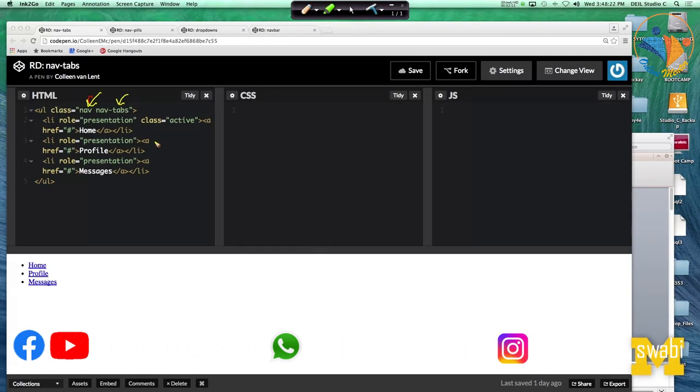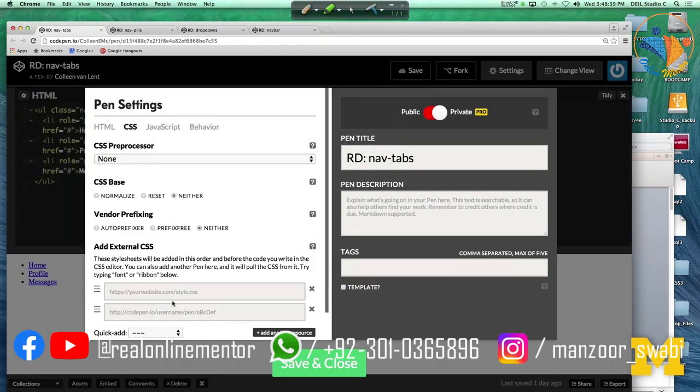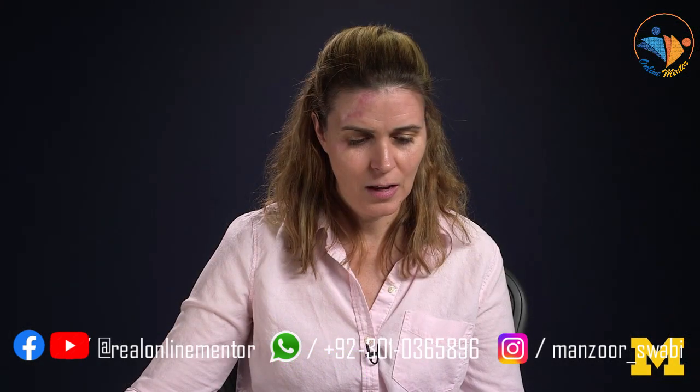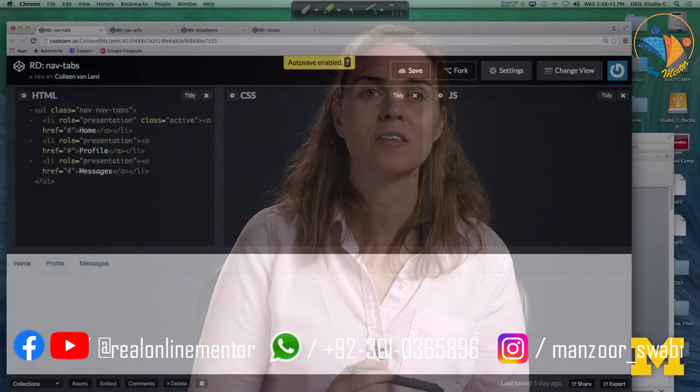This is something that's going to happen to you. The problem is I haven't linked to the Bootstrap CSS. Let's go ahead and do that now. I'm going to go into Settings. I'm going to click on CSS, and I'm going to go down here to Quick Add and add Bootstrap. And as soon as I save that, boom, there you go.